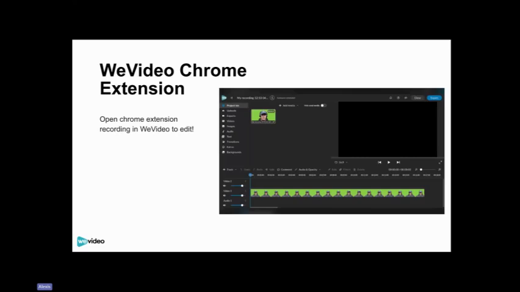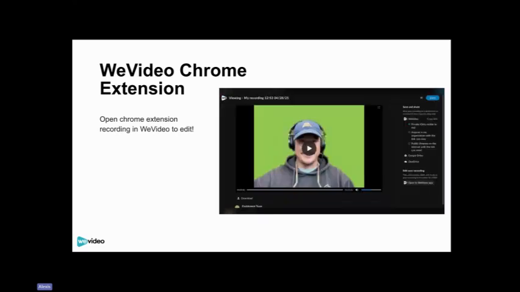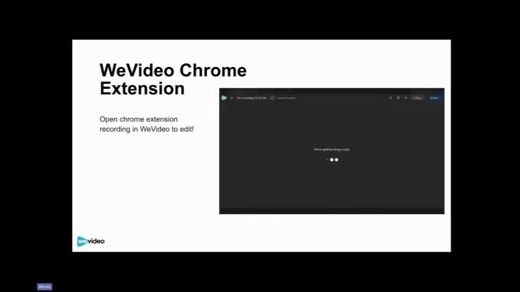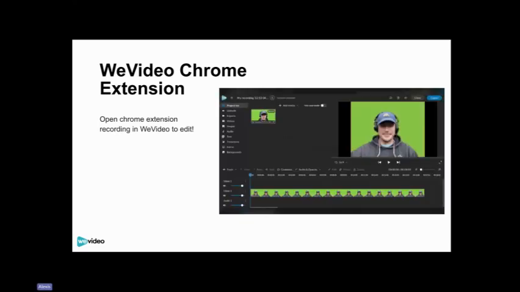I know that was kind of a lot, but are there any questions on the difference between the Chrome extension and the recorder inside?